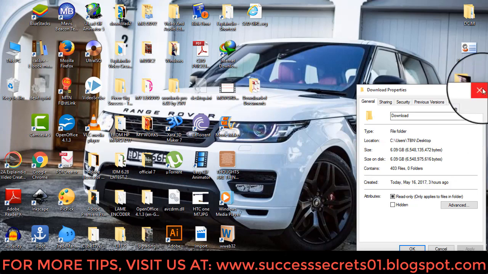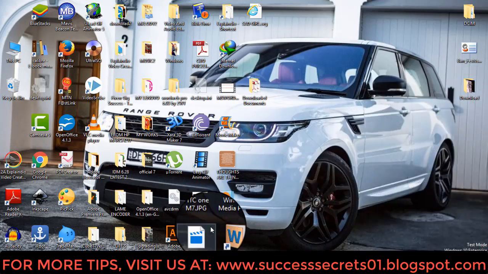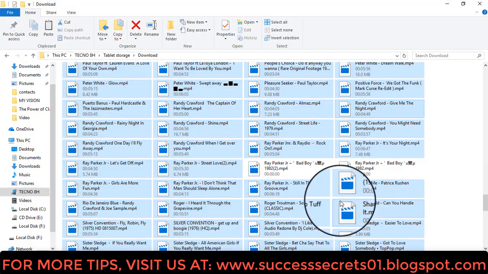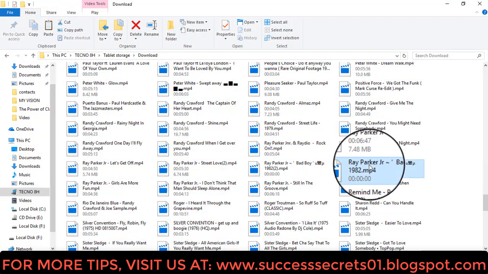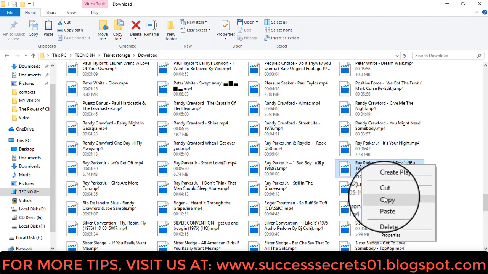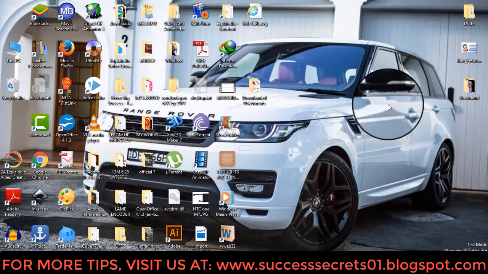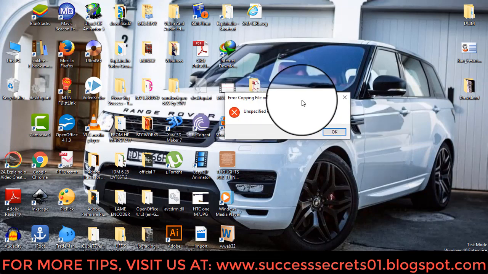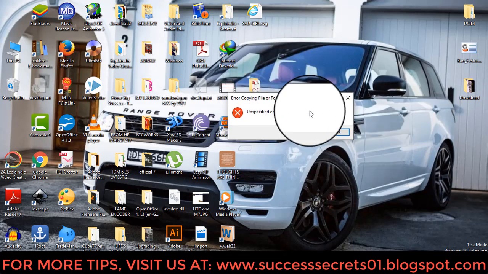And even if you want to copy just one of these files, you go here, you say copy, and then you come here, you say paste, you're gonna have that "error copying file or folder, unspecified error." So I believe you now know what causes that error.